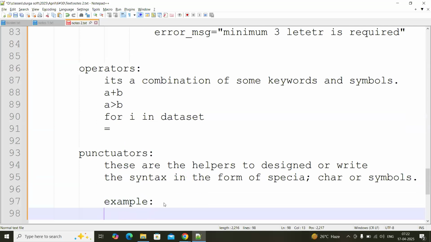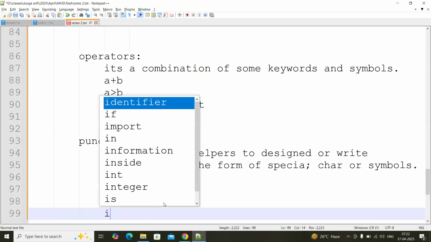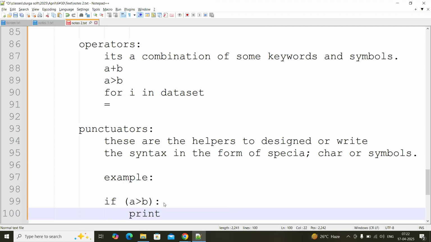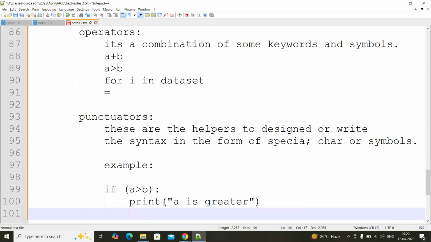For example, I want to write one condition. If a is greater than b, I want to print a is greater. Here I have used the open bracket and close bracket. I have used the colon symbol. And inside the print function, to write this string value, I have used the quotes symbol. These are the special symbols I have used. These are nothing but my punctuators.